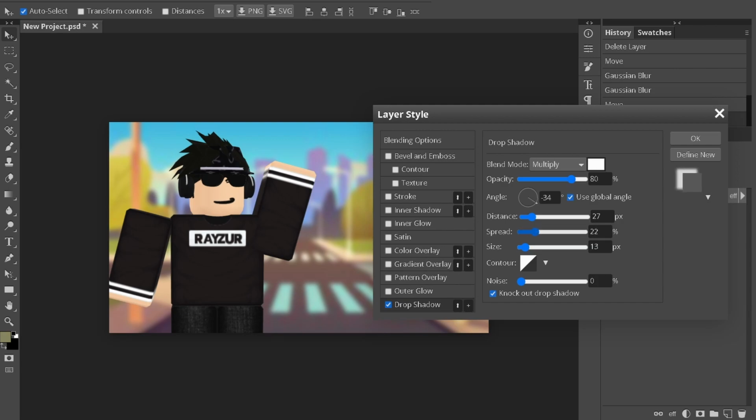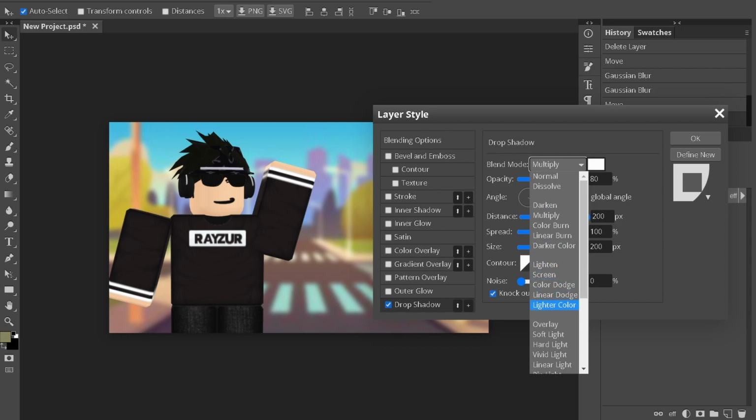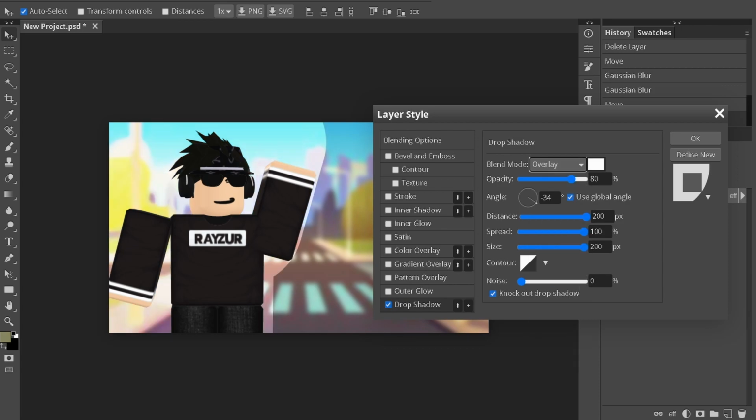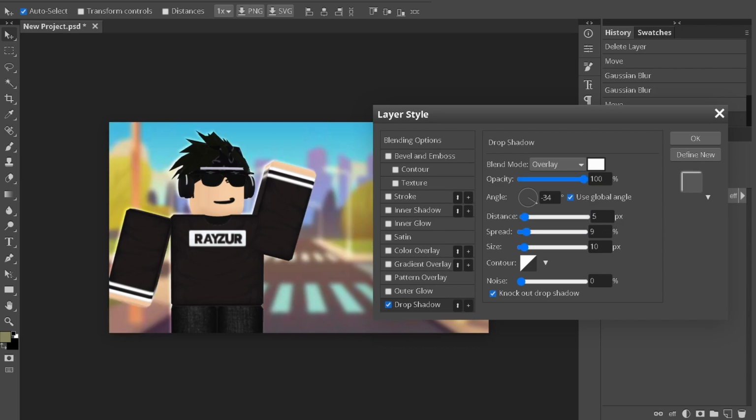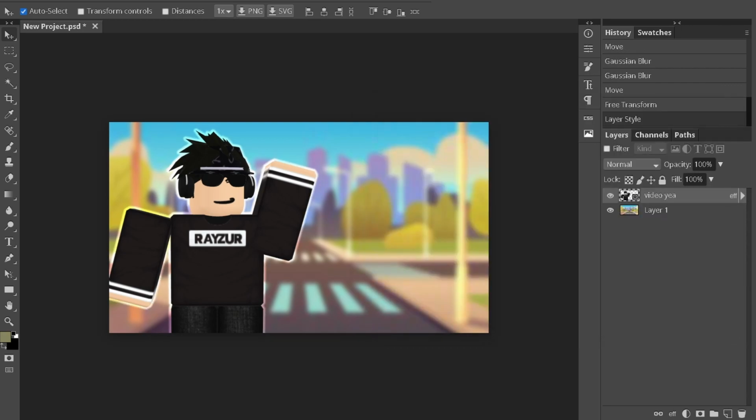Now mess around with this however you want. Make sure you have it set to overlay. If you don't have it like that, it's not going to work. I'll set the opacity around 100 since I think it looks better. The size, I'll set it around here. Okay, I think this looks pretty good.